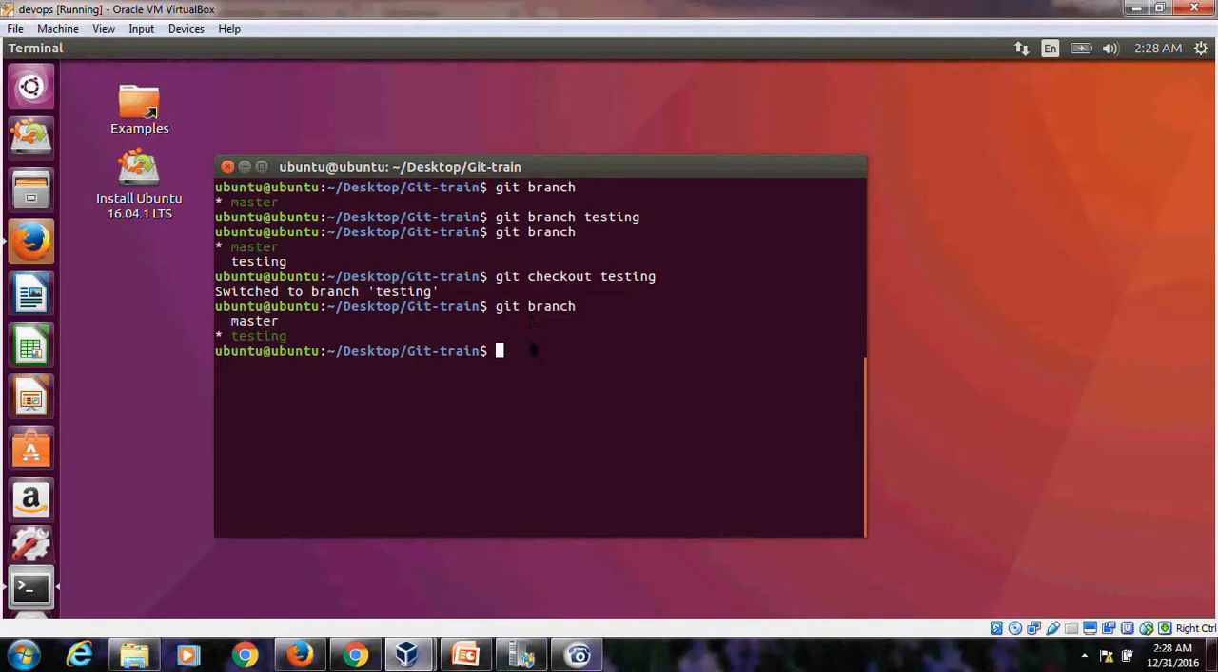Now I will create a file. Let's say over here there are 1, 2, 3, 4, 5, 6 files. So I will create another file, say touch, with any file name. Let's say testing is already there, right? Let's say branch.